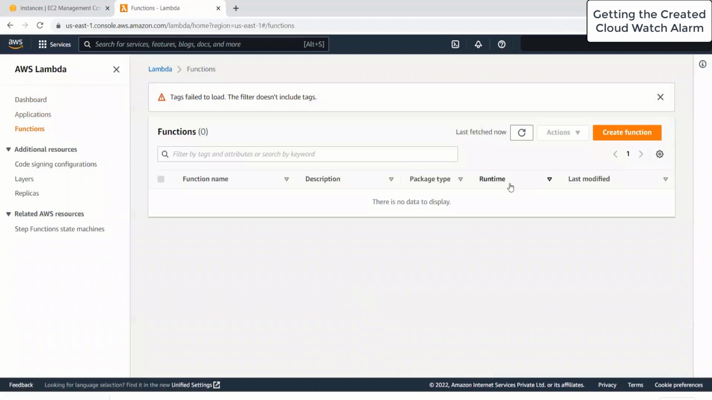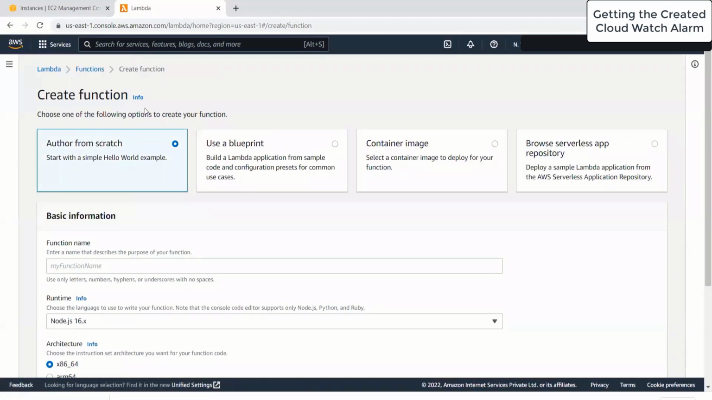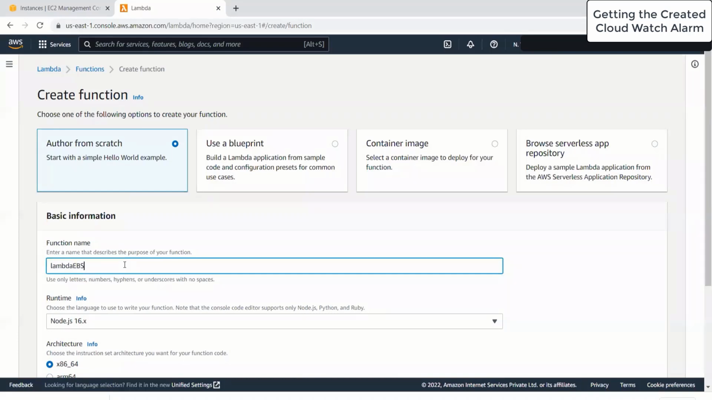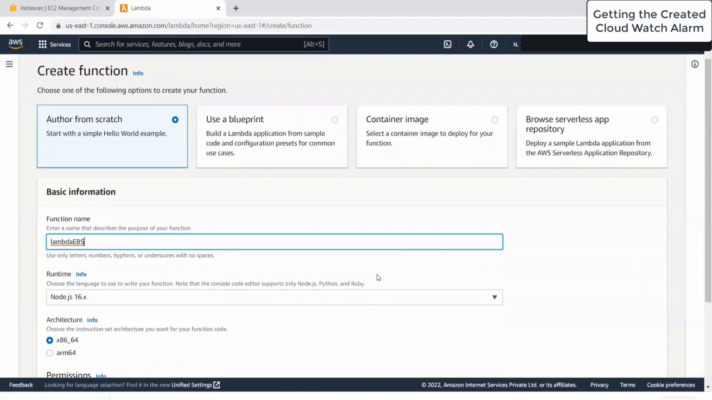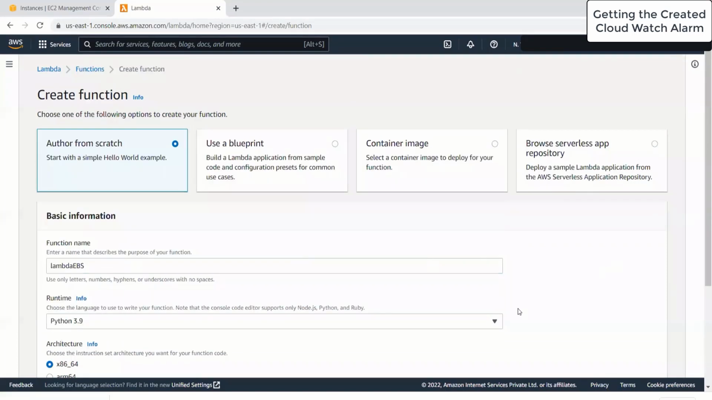Now here in this scenario, I'm going to create a function. For creation of a function, we've got various options. We can author this function from scratch, or we can use a blueprint. So I'll choose author from scratch. And for the function name, I'm going to say lambda EBS. And for the runtime, I'll select Python 3.9.